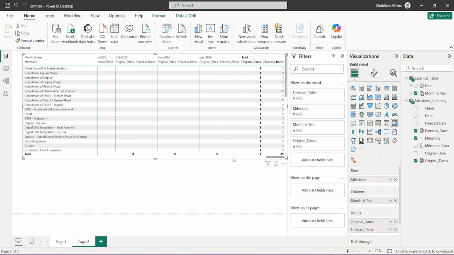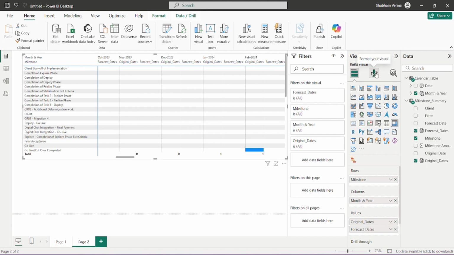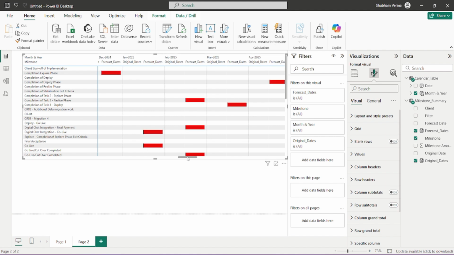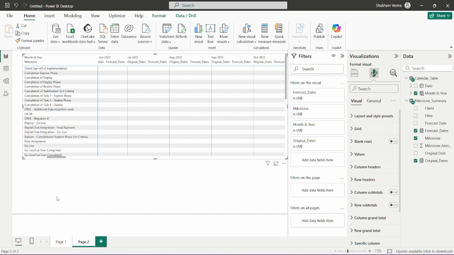So let's do some more formatting of this matrix visual. So let me select this visual and go here under Format your visual. Simply turn off this column subtotal as well as row subtotal. And now we can see we have removed the total at the row level as well as the column level.